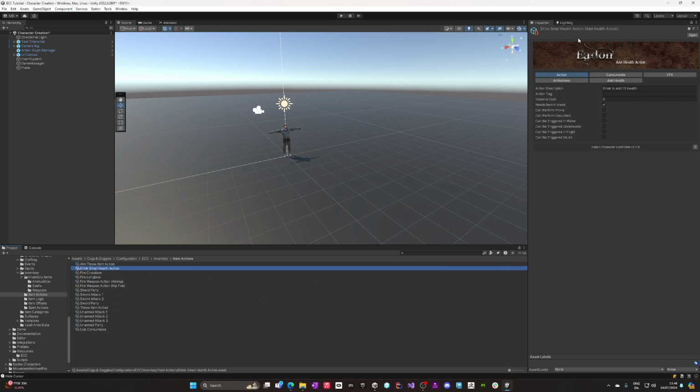This in particular is an add health action. You have action info, basically what the action does. Does it cost stamina? Do you need an item in hand? Can you perform it in particular states? Then you have a consumable. You can spawn a potion in the left hand, in this particular case, with a specific offset. We go into detail more on offset in another tutorial.